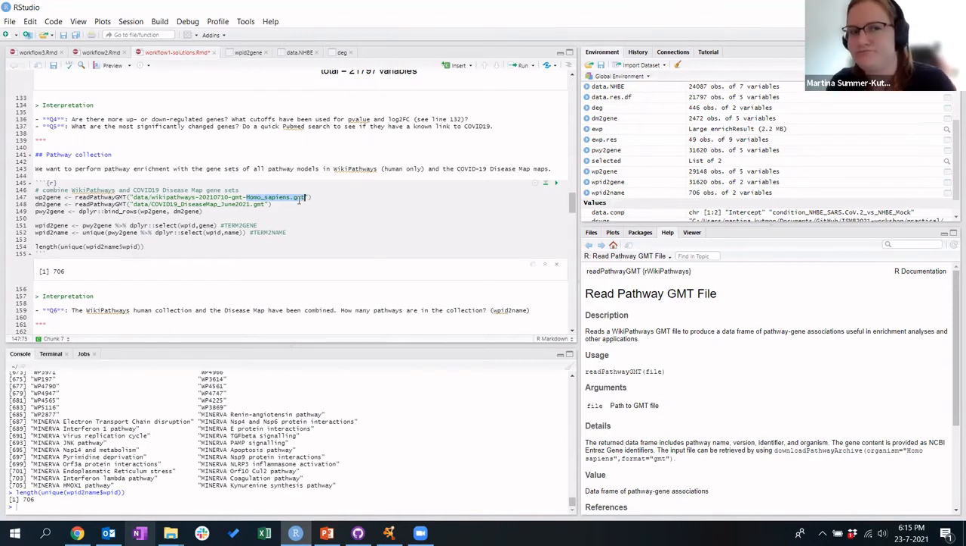Okay, so the first one is pathways. Both of them are pathways. The first one is from WikiPathways, and the second one is from the disease map. So it's two different resources that we want to combine in the analysis. Got you. Yeah.